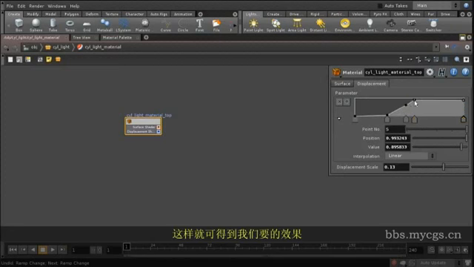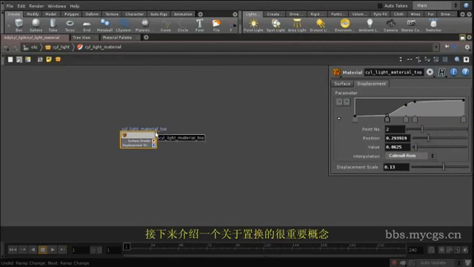That would do it for the moment. I will make this a small ROM interpolation, this also, and this one also. Now I want to explain to you another very important notion about displacements and about shaders in general.